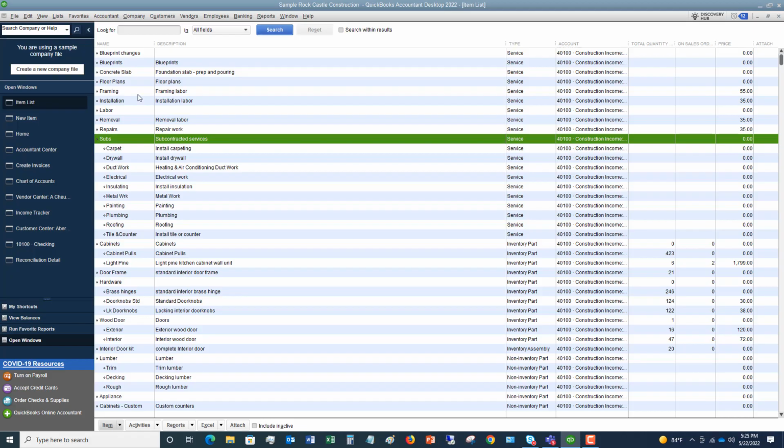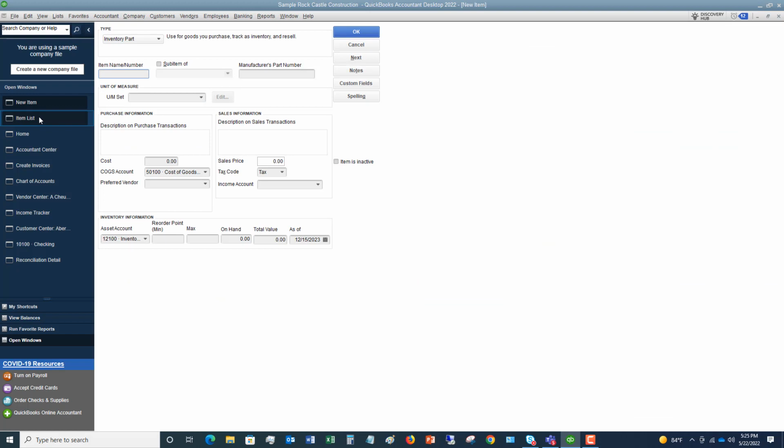Some people like to have item numbers and some people like to just do it by name. Some people like to do both. Now you'll have to decide how you want to do that in your business. Sometimes when you have just thousands of items, a numbering system is going to be a little bit better. If you have 30 items, maybe the names are better. It's a little bit easier to track.